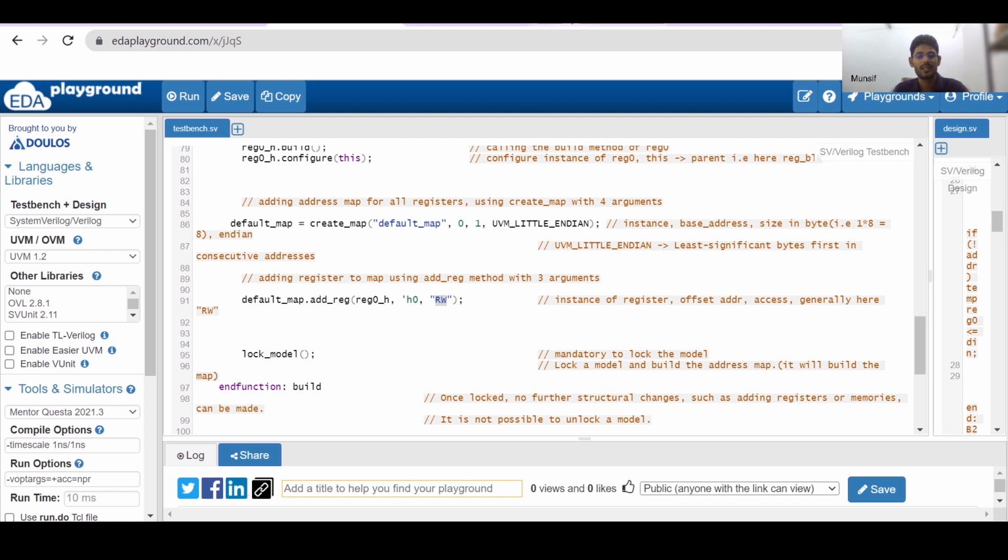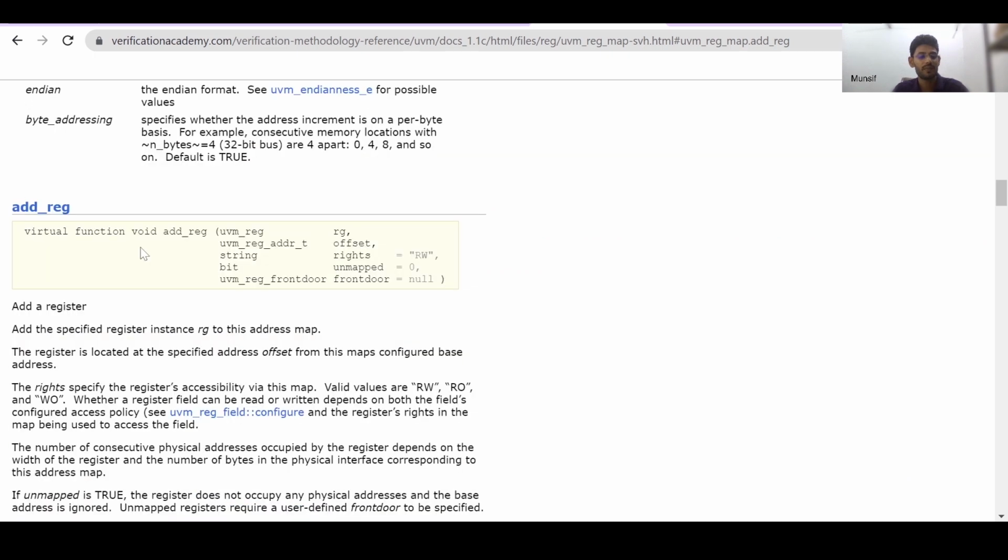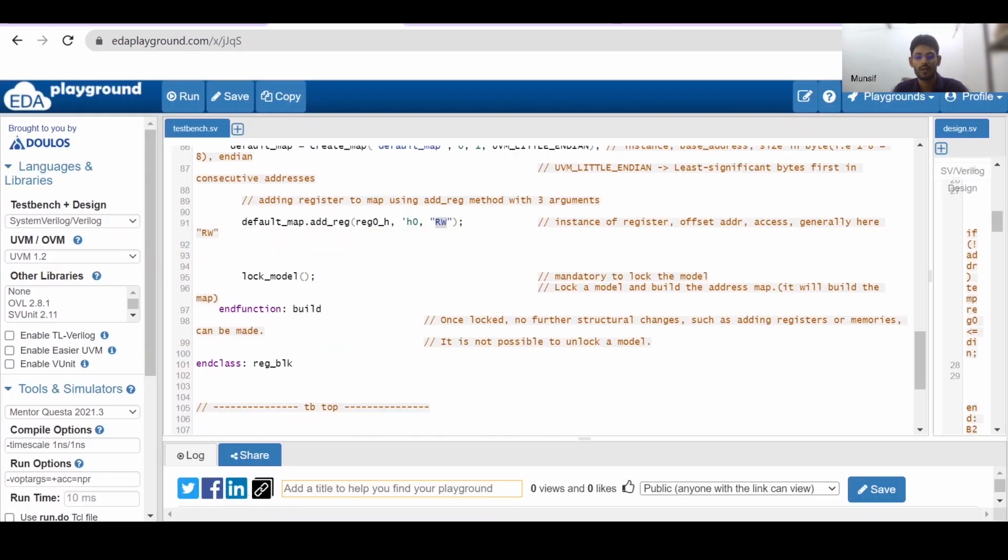If you see the literature, you will find this add_reg method, and here you'll find it has some arguments. The mandatory ones are the first 3 only: instance, the offset, and the type of access. Then we have to define one lock_model. It is mandatory. What this lock_model will do is lock the model and then build the map. It is mandatory, right?